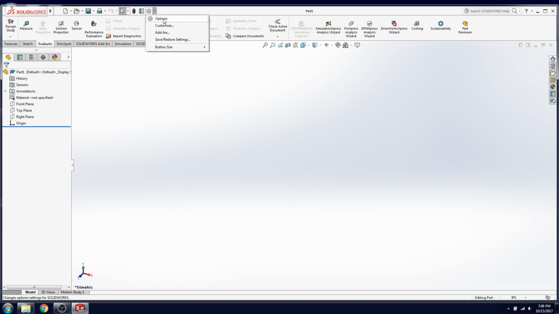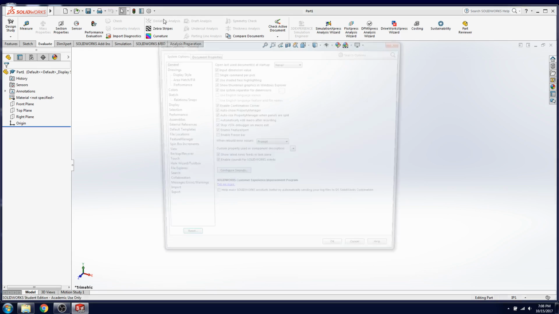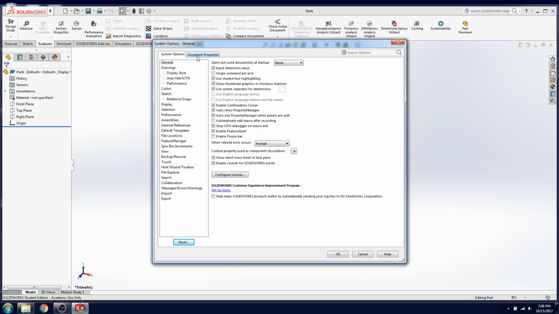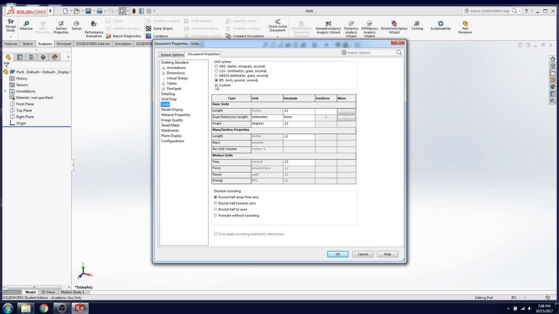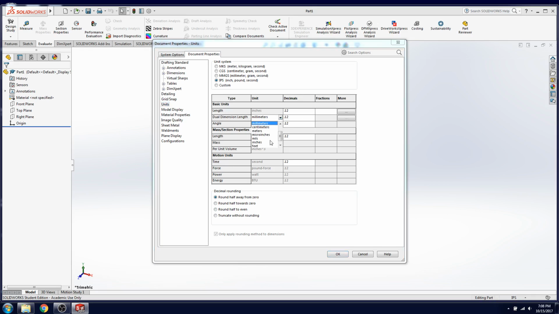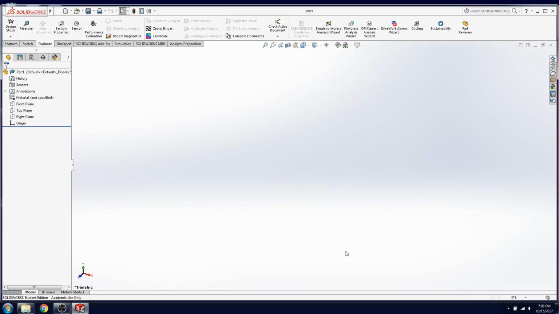So let me go to options, right, and make sure that we have ANSI system here, and we do, and we make sure that we have IPS system here, and all setups here are in inches, so we need to change actually into inches here. So once this is done, we can be sure that whatever we do will be done with proper unit.